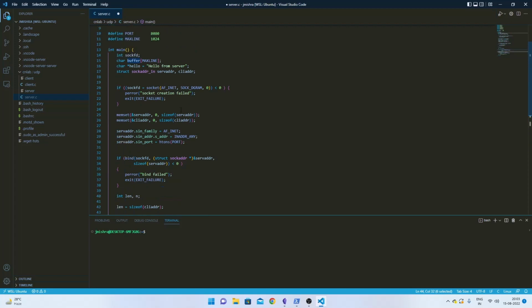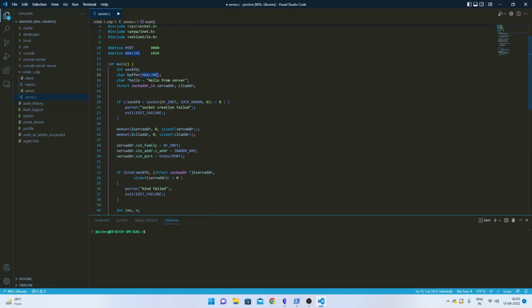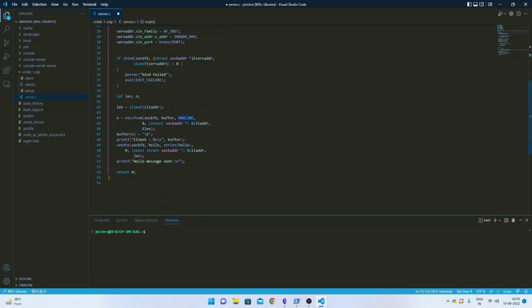We know this buffer is a character array whose size is max line, which is 1024. So buffer is a character array of 1024 characters. And why do we need that? Because whatever the client sends us, we need to store that somewhere, and we will store that in the buffer here. But just giving buffer, which is the pointer to that array, is not enough. We need to also tell receive from what is the maximum amount of data that can be stored inside this buffer, and that is max line, because that is the size that we used while creating this buffer.